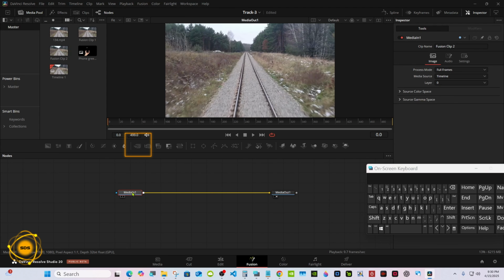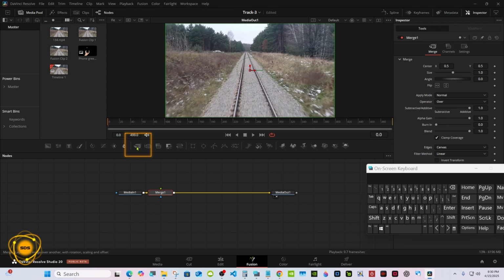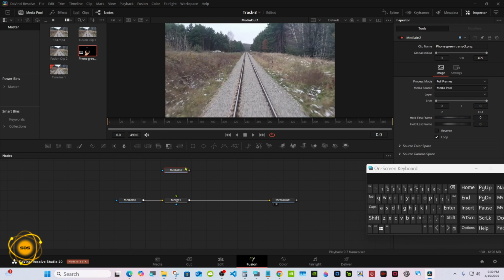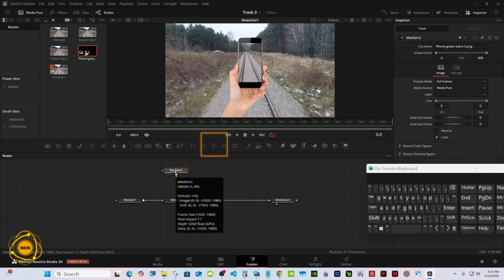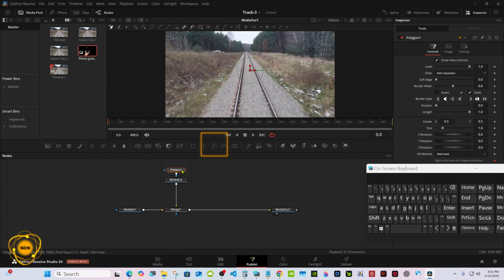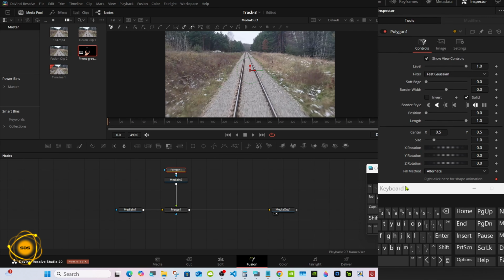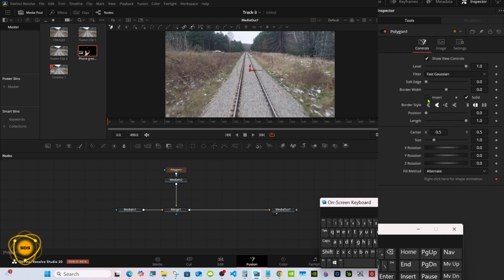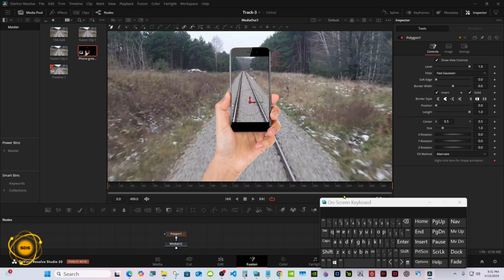Select the media in, add a merge. We'll get the second media, the phone. You can get that on Pixabay as well. I had to make it transparent though. And we'll add a polygon. And go to the inspector, select invert, and it'll come back.